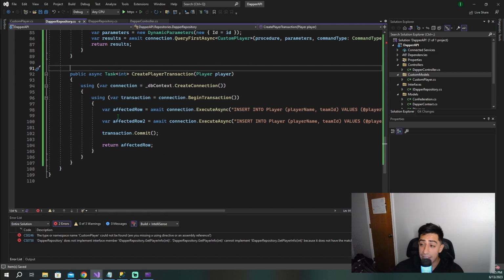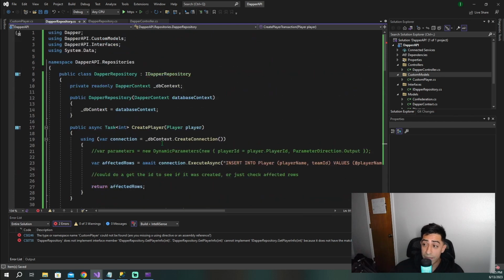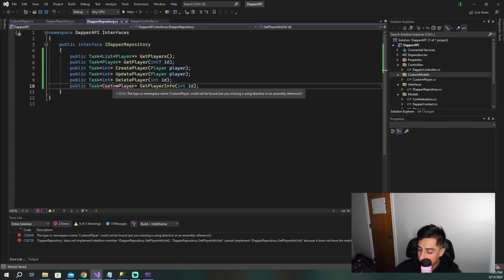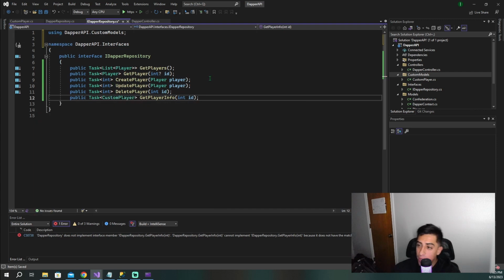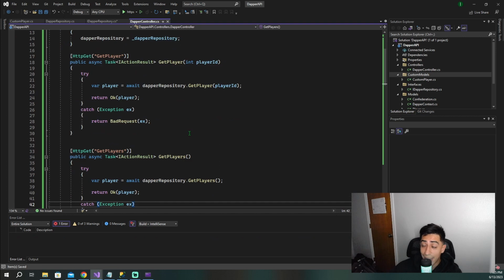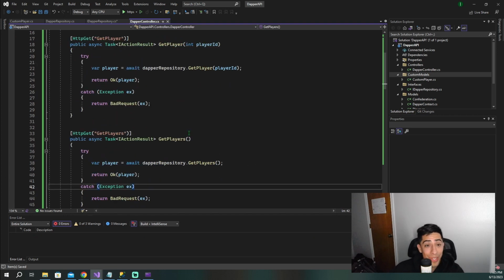But now that we've done this, I now have all the methods that I need for this. I think I just have to go back here and actually bring in this custom player model. But now that we have this, I believe we should have nothing left. And now we can go ahead and I can actually show you guys Dapper working.